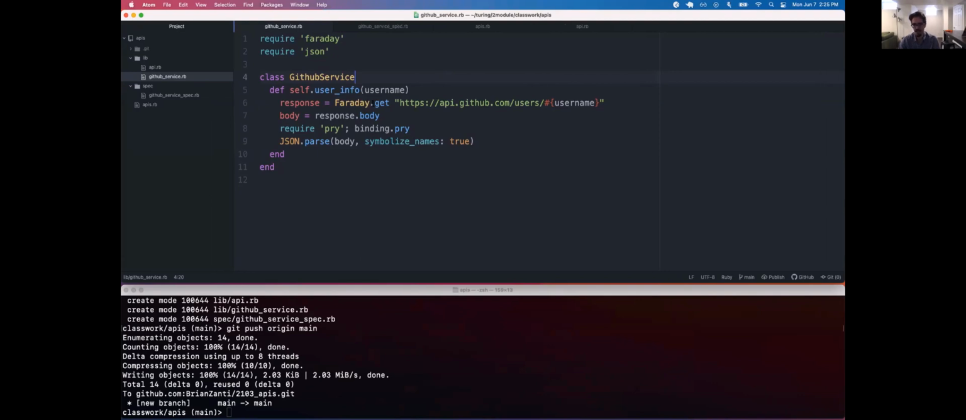Another thing that indicates that Faraday is our client here is this GET request. So Faraday has a method on it called .get. When I call .get, this actually sends a request, and the return back from that request is this response object.